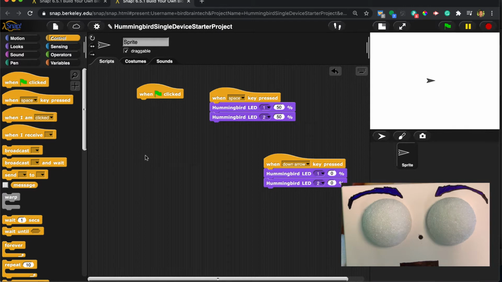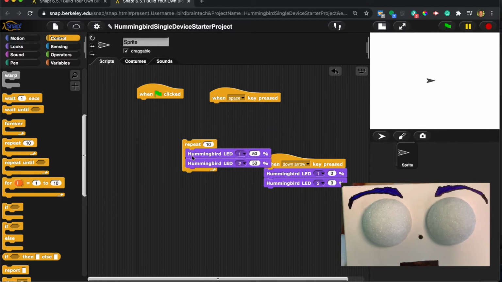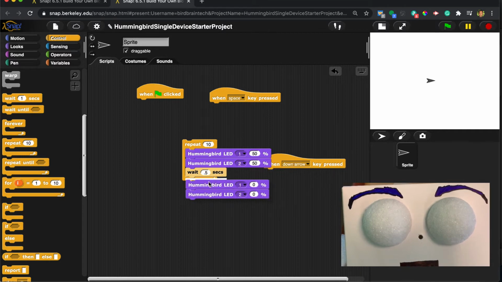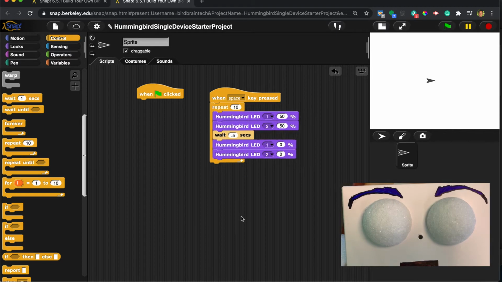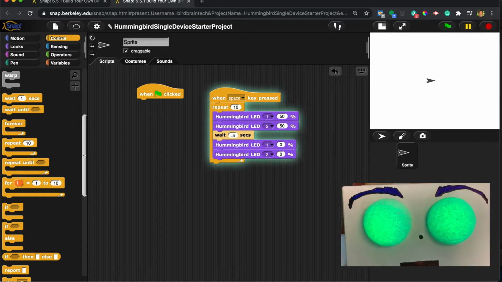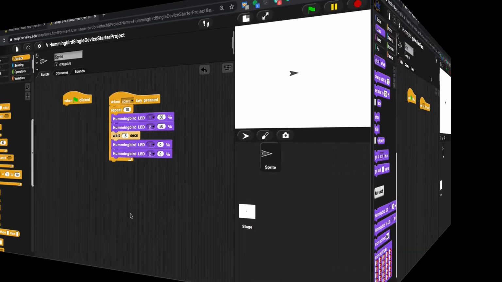You might also see if you can make them blink. So if I were to do something like, let's say, repeat 10 times, maybe we want them to light up and then wait for a second. Let's even wait for a half a second, and then we want them to turn off, and we want to do that 10 times based on the space bar. We can do that, and that would look like this. Okay, so that gives you an idea of how to make something blink.